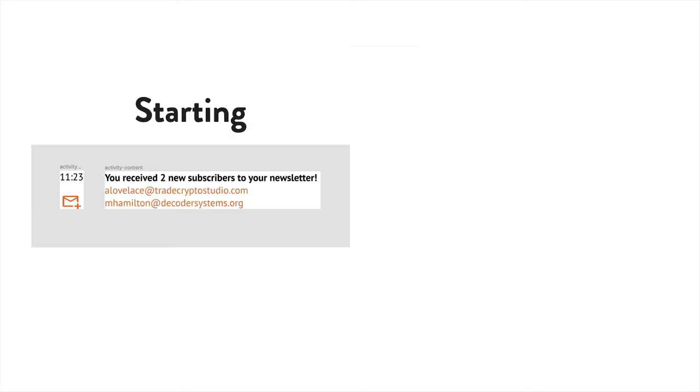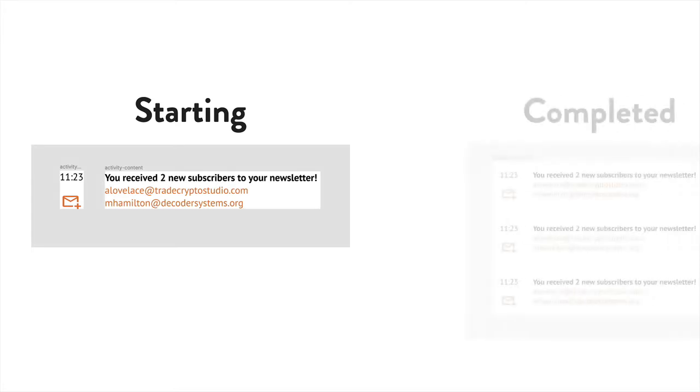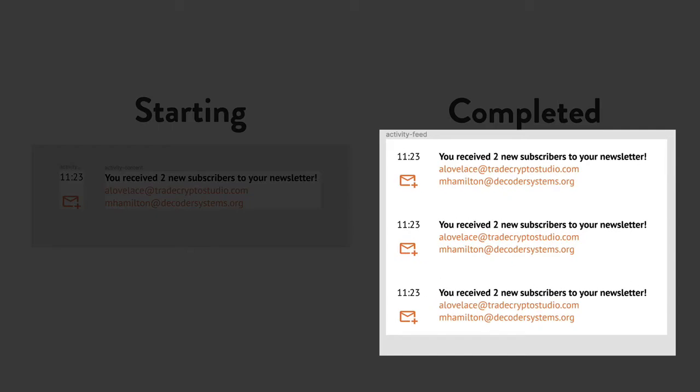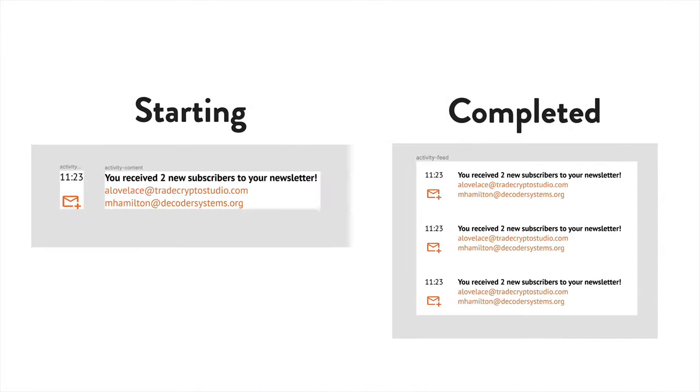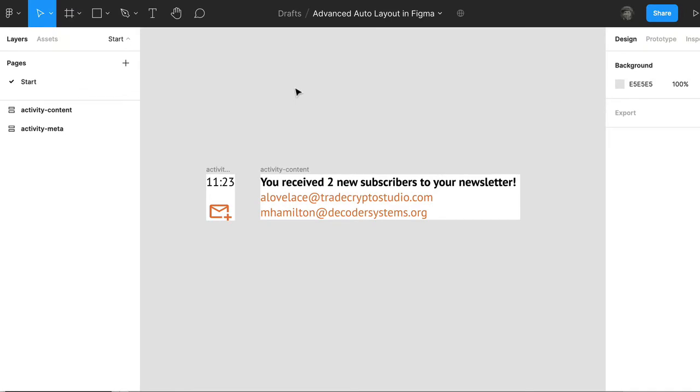Now this project has 2 frames, both of which already have auto layout. You're going to start with these 2 frames and then use nesting and auto layout to create a responsive activity feed that looks something like this. Let's begin by looking at the auto layout properties.